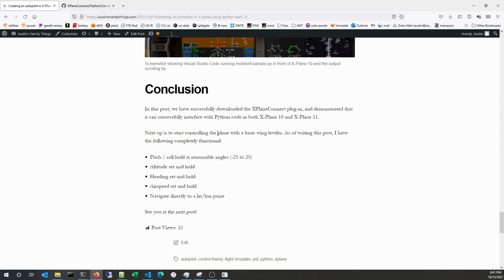The next post will be controlling the plane using just a basic wing leveler. Basically putting the wings level with the horizon. This will be one PID loop, and I think it will be a great place to get started for the next video. So we will basically say the set point for the roll is zero. Adjust the ailerons to get there.